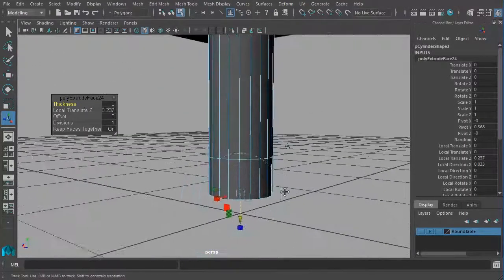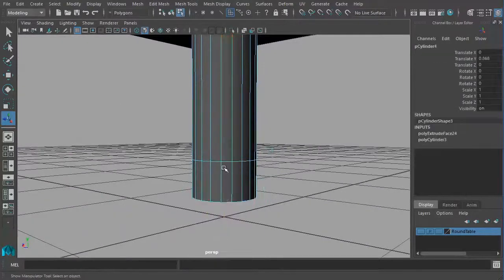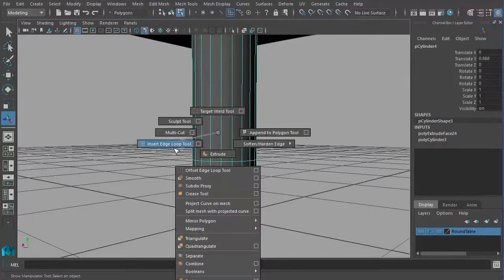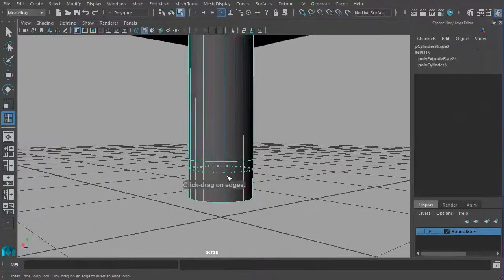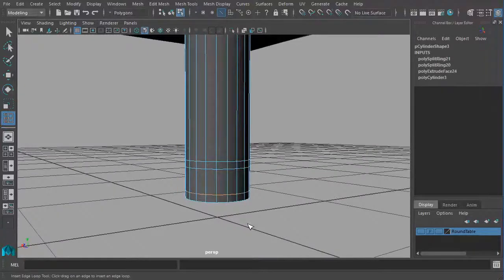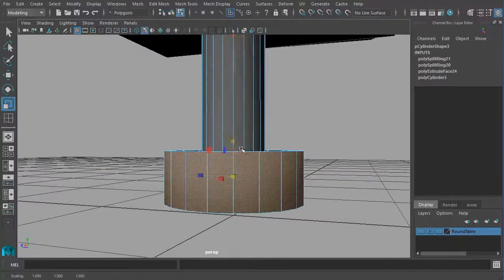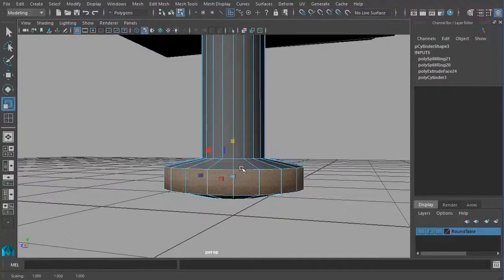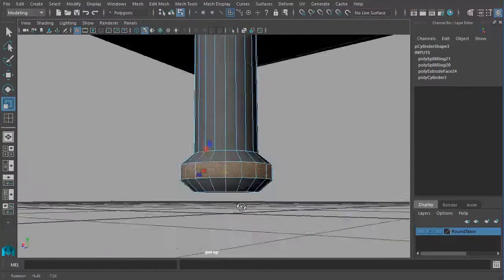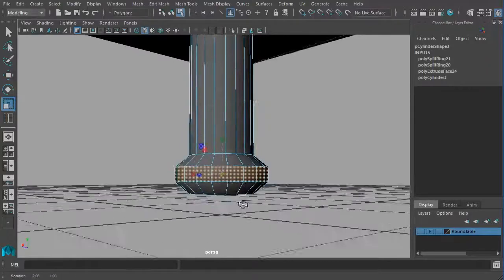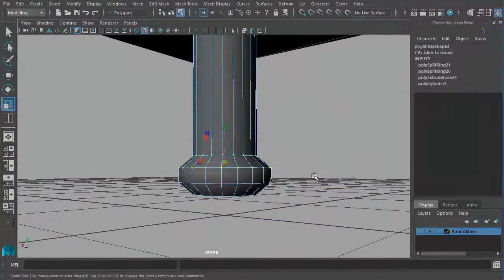I'm going to add some divisions here. I'll go ahead and select, shift right click and choose insert edge loop tool. I'm going to add a couple of edges, one here and one here. Now I can tweak this further by selecting the center faces and scaling it out. I think that's too much. I can just push it like so.